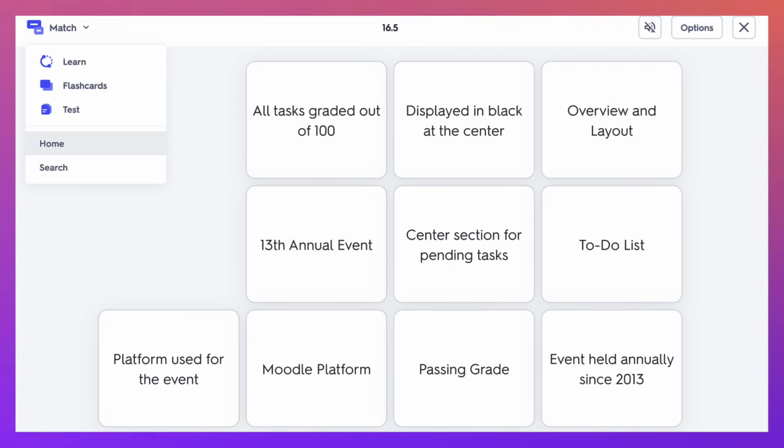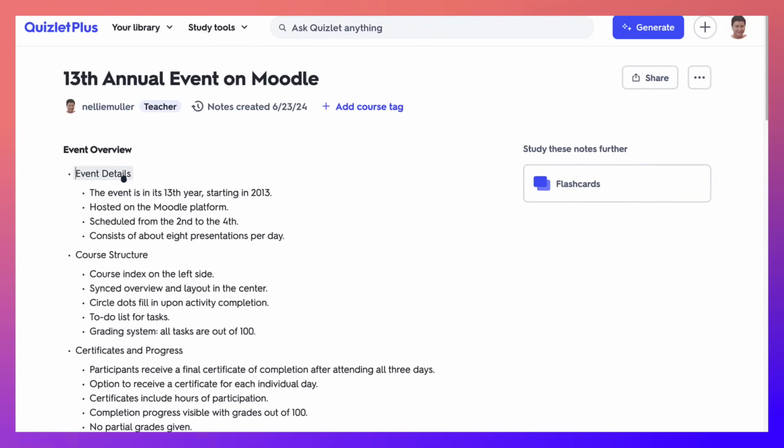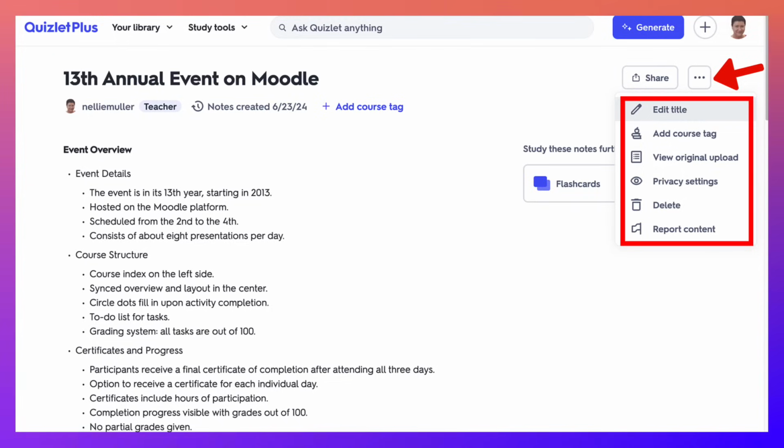This is absolutely amazing. Okay, so notice, let me stop that. Okay, we'll go out of that. And here we are once again. Now, look at the three dots here. You can edit the title, add course tag, view original upload, privacy settings.